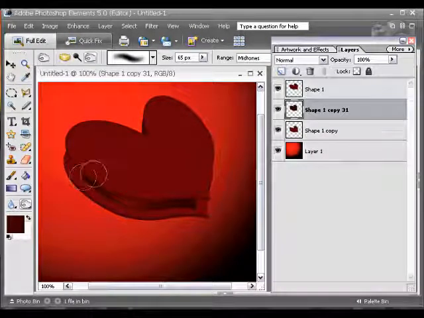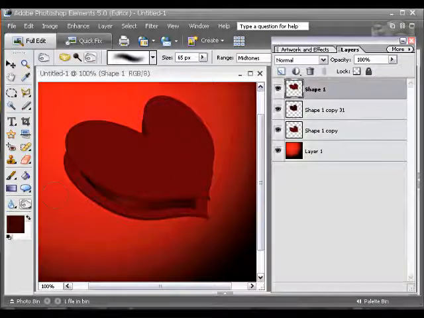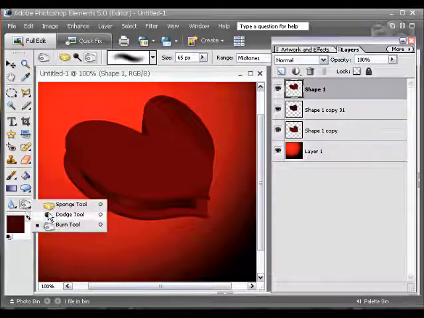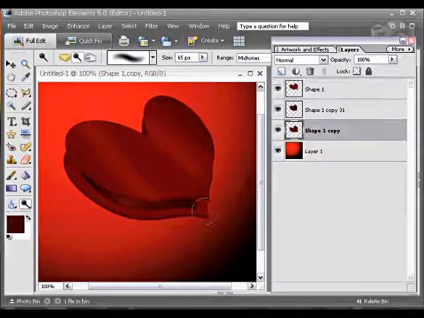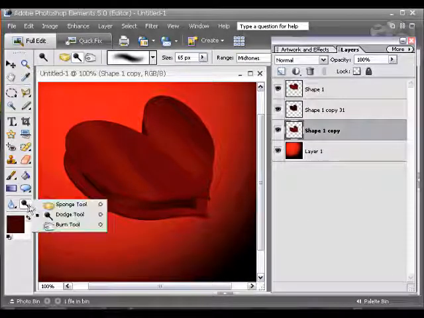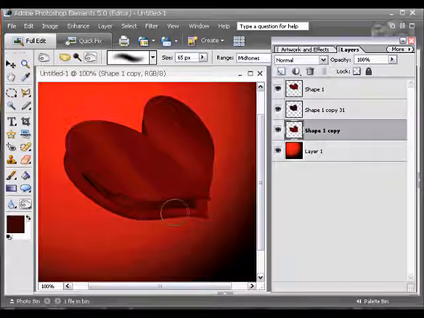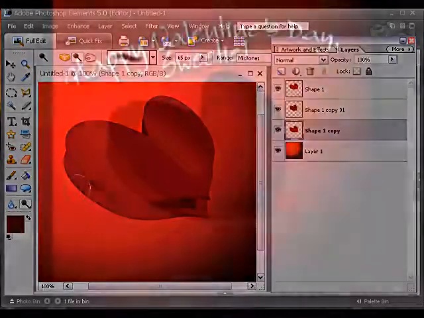On my top layer, I'm still using the Burn tool. I'm just going to draw a few streaks just to darken it up a little bit. And then back into my dodge to lighten a few places. Down here on this bottom layer as well, we can dodge and burn a few special places, maybe around here. And maybe with the dodge tool, we'll lighten a bit up here. And there's your heart-shaped box.